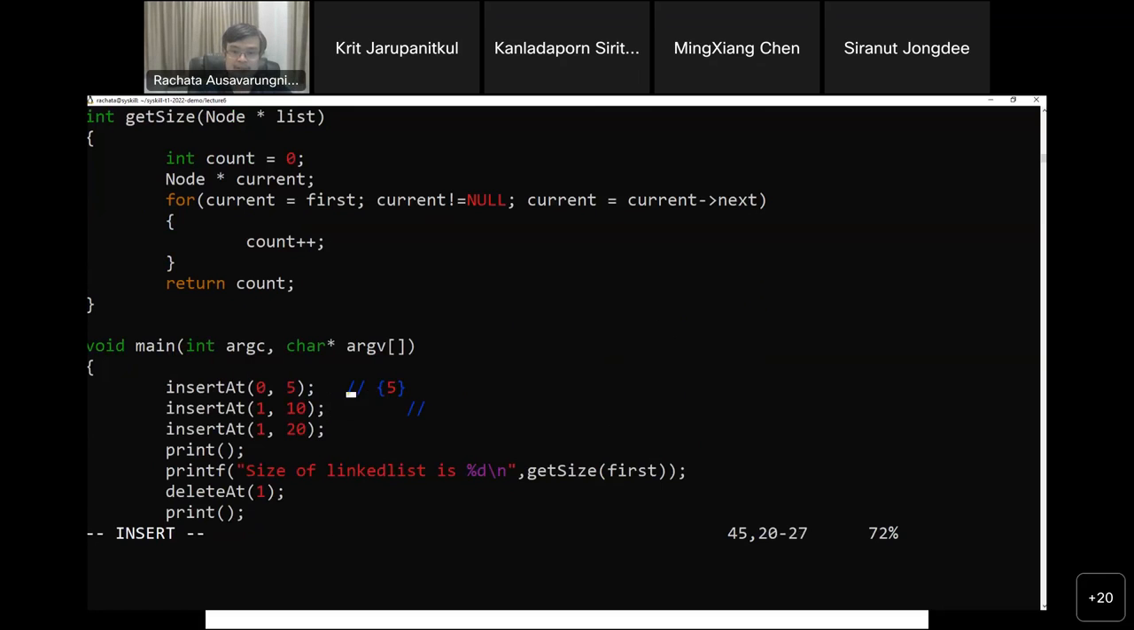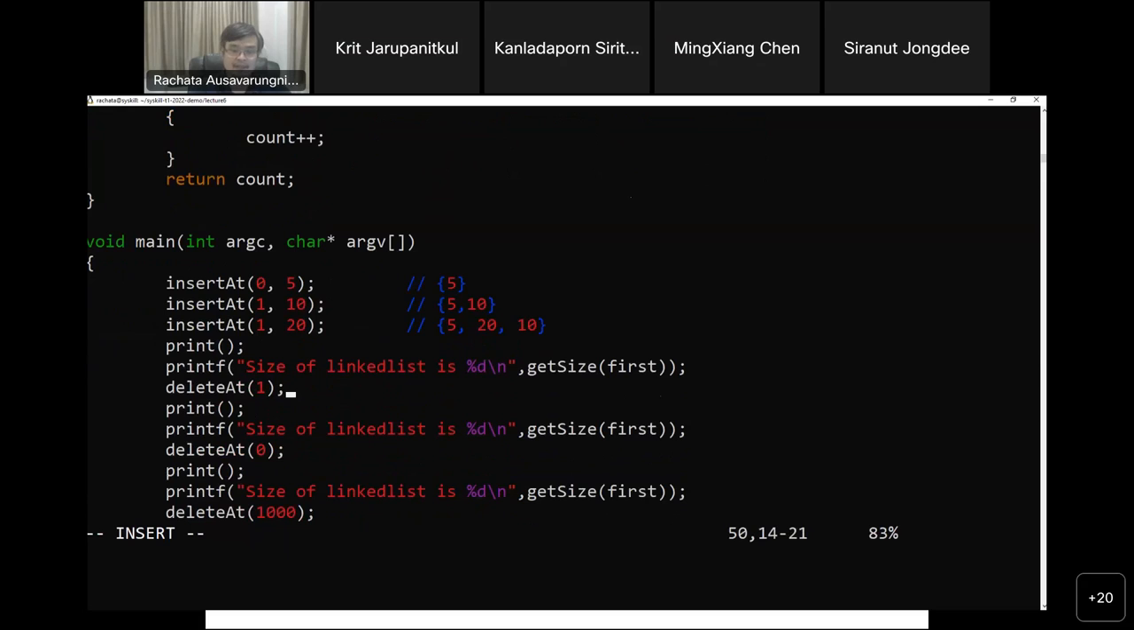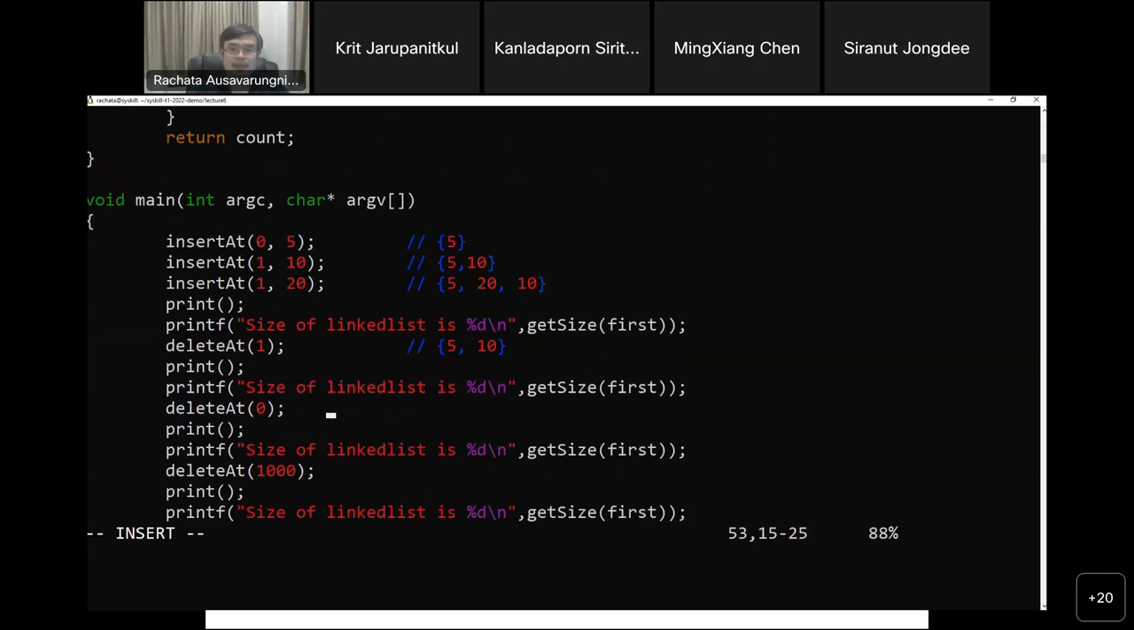So let me get to this. And then this will be basically 5 and 10, right? And this, but I insert 20 at position 1, so it will be 5, 20, and 10. And then delete at means that I want to delete that position. So in this case, your linked list becomes just 5 and 10 because you get rid of position 1.